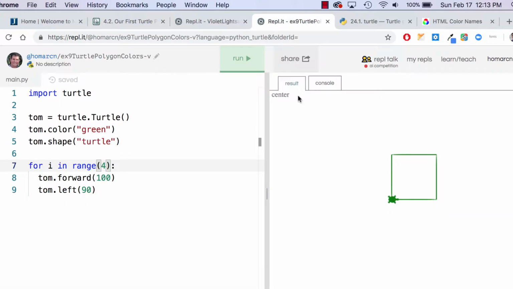So getting back to our exercise here, what we eventually want to do is create different polygons and use different colors here and position our turtle halfway down here. So we could build on that.